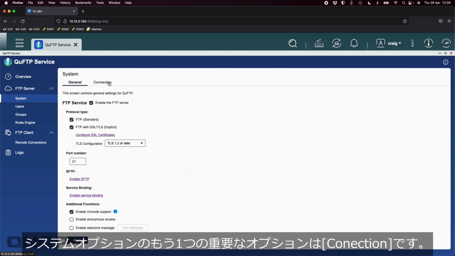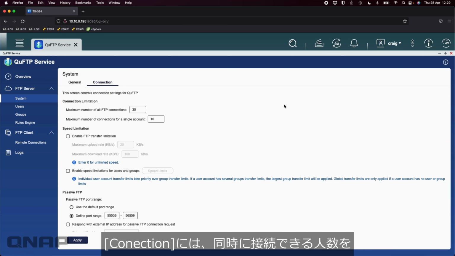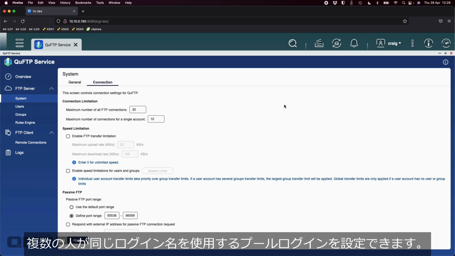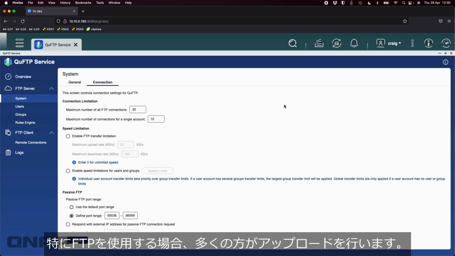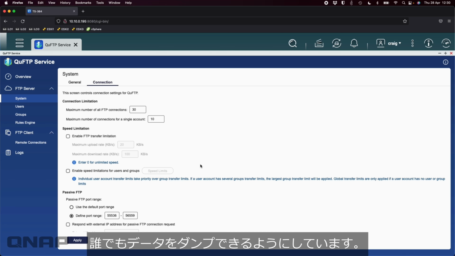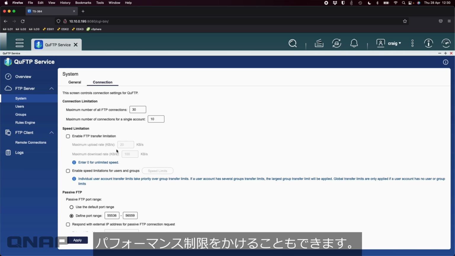The other important option here on the system option is connection. Under connection, you've got lots of different options for limiting how many people can connect at the same time, how many accounts can log in at once with that login name. Perhaps you have a pool login that multiple people use, especially if you're using the FTP worm feature. A lot of customers seem to have an upload/upload username and password for users, so that anybody that wants to dump data in, they can. Or you can also set performance limitations on the uploads and downloads from the FTP server as well.